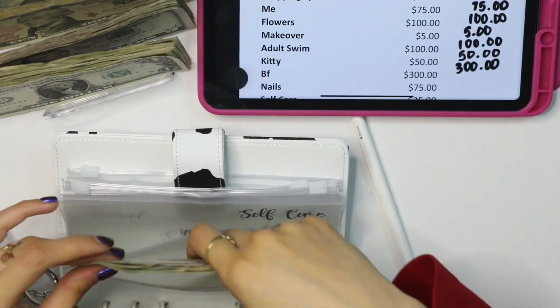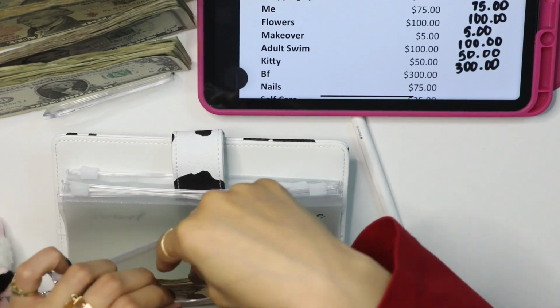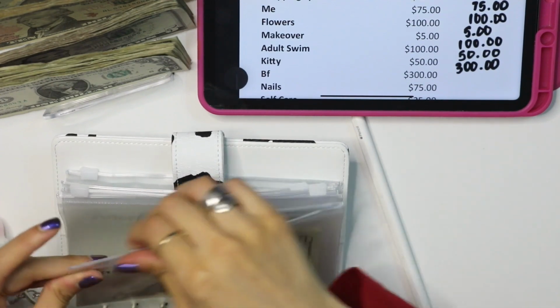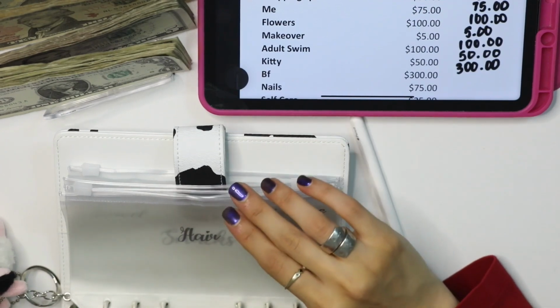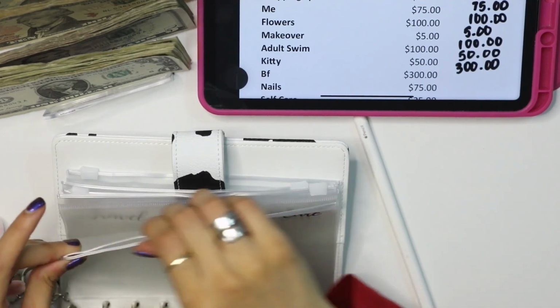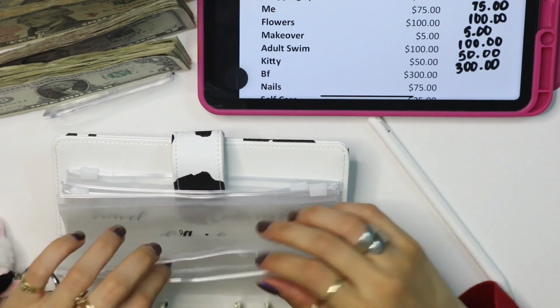If you guys hear that noise in the background, that's the radiator system. It is so old and I really want to replace it because it is so loud. Yeah, sorry about that.